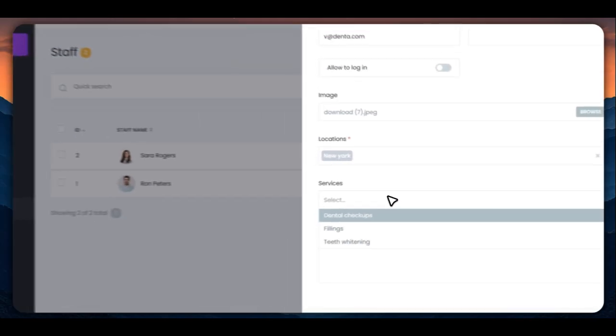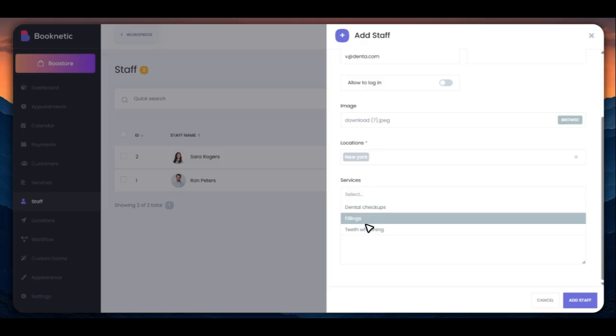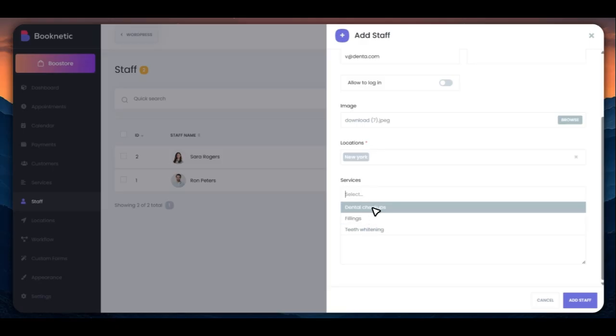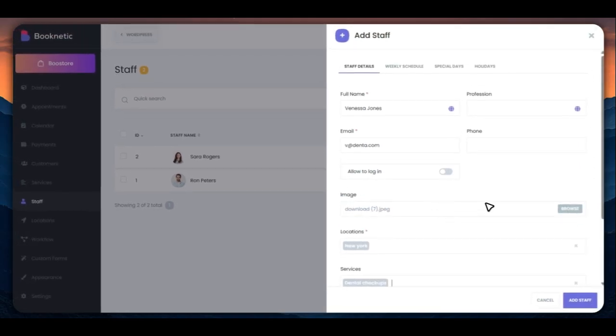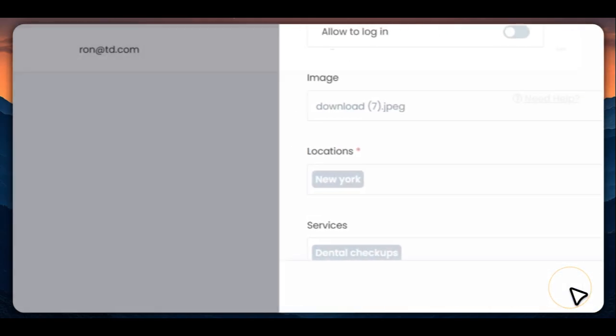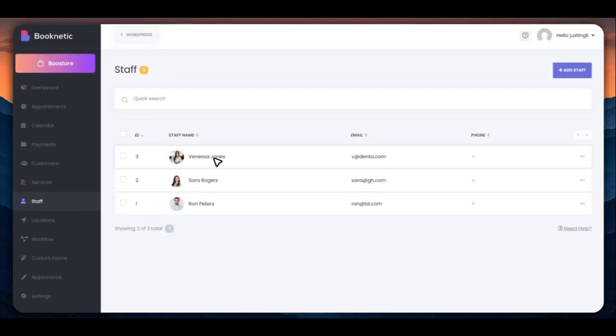Services. So like I mentioned, this is a dental clinic. So I've already set up these different locations that you can see over here. I'll show you how to set up services just after this. But we have these pre-done services. So I'll just do dental checkups. Can add a note, not necessary for me, and go ahead and click on add staff. So you can see that our staff has been added. Okay, it's really, really easy, and it looks really nice as well, right? It's really clean and easy to follow through.